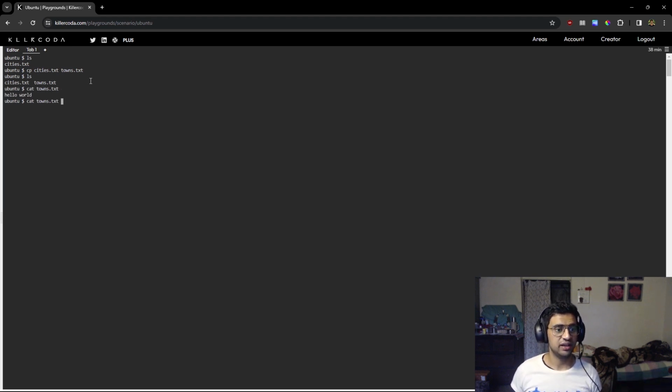Now, let's say I wanted to copy cities.txt to, let's say, my etc. So again, I would use my concept of absolute path. So I would do /etc/cities.txt, and this file will get copied over there. Let's do it once and see.